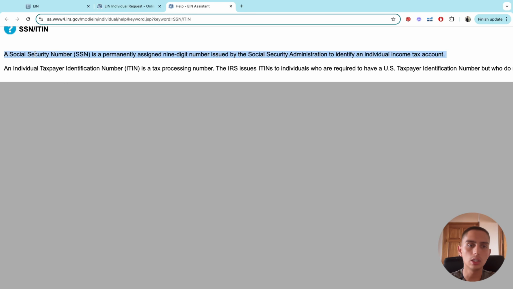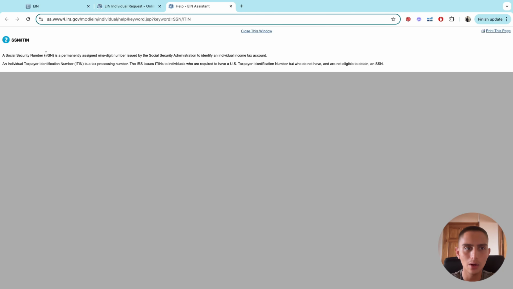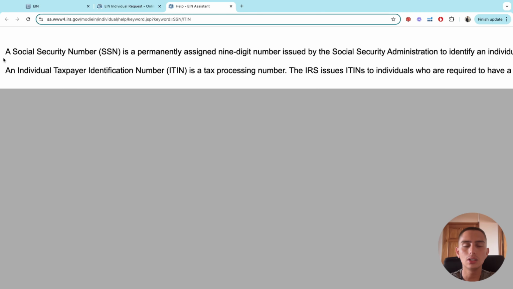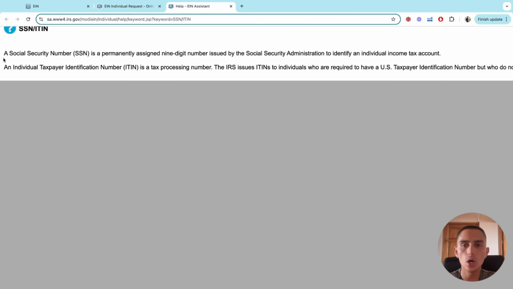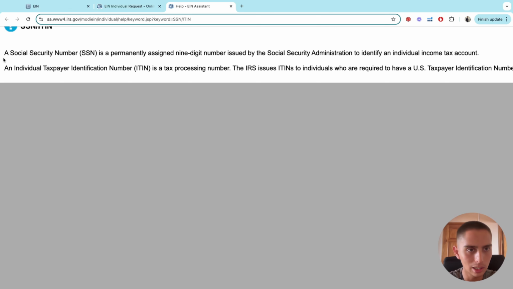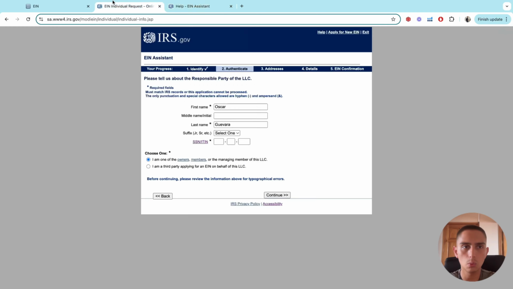A social security number is basically, you guys can just read this. It's a 9-digit number issued by the Social Security Administration to identify an individual income tax account. So it's basically a legal number that the government gives you, so they know that you are paying taxes, right? And an EIN is a number that they also give you for tax purposes. So that's basically what that means.